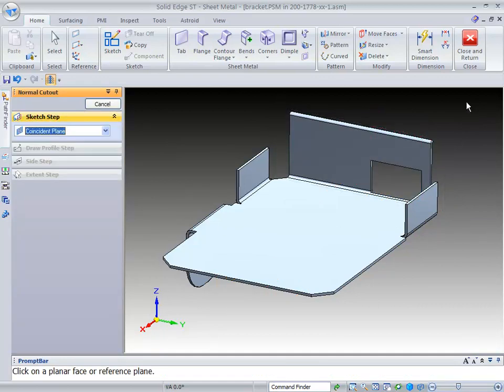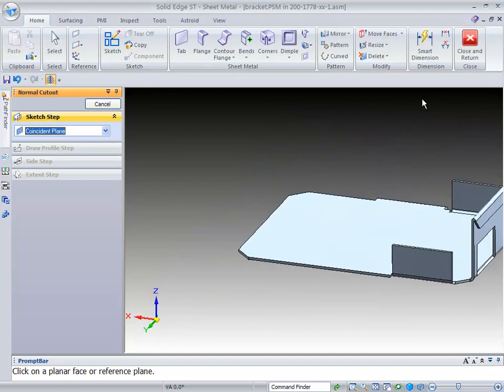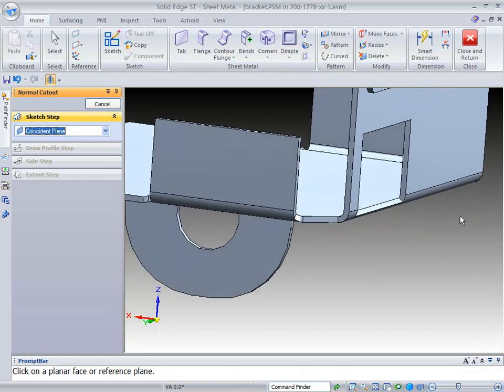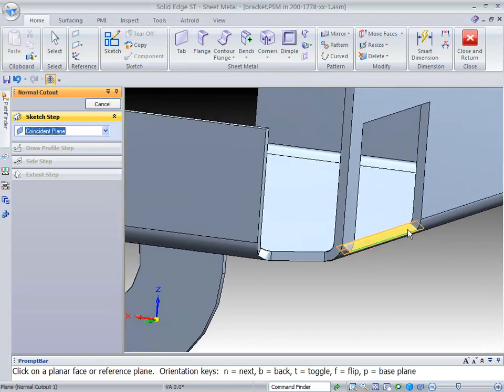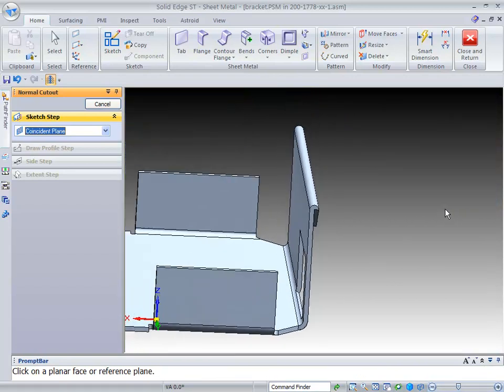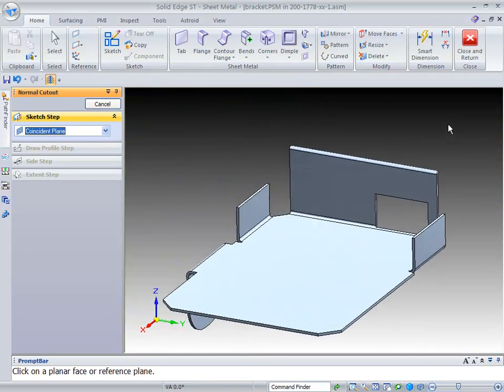Now the reason we wanted to use the normal cutout is just to show you how it will respond when it goes through a bend. You notice here that the cutout remains normal to the faces that it was cut through. So that kind of gives you a nice example of how that works.